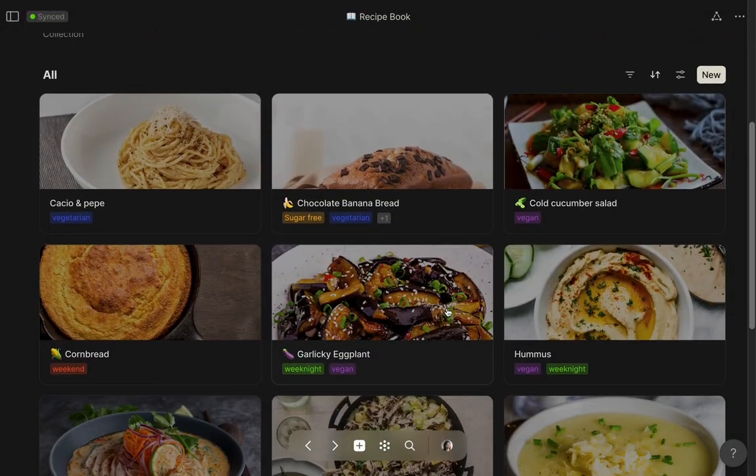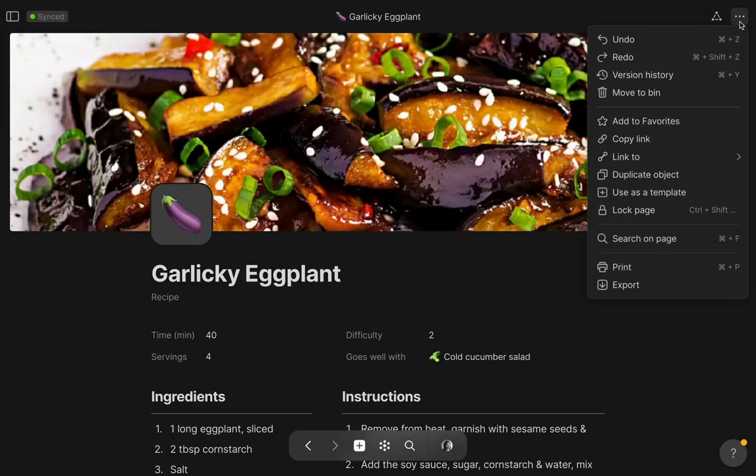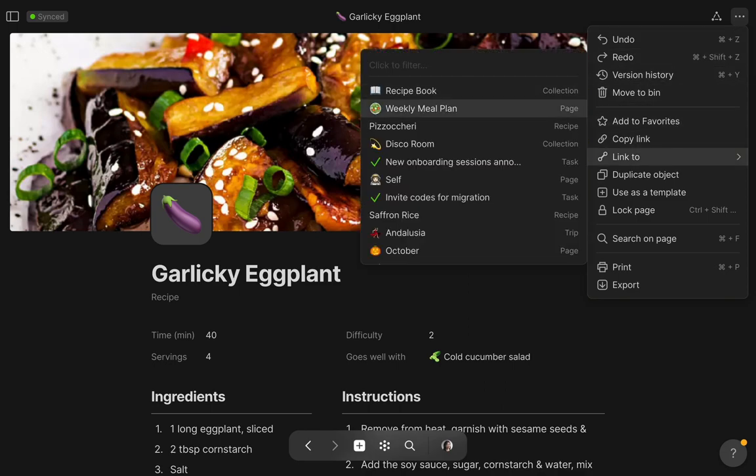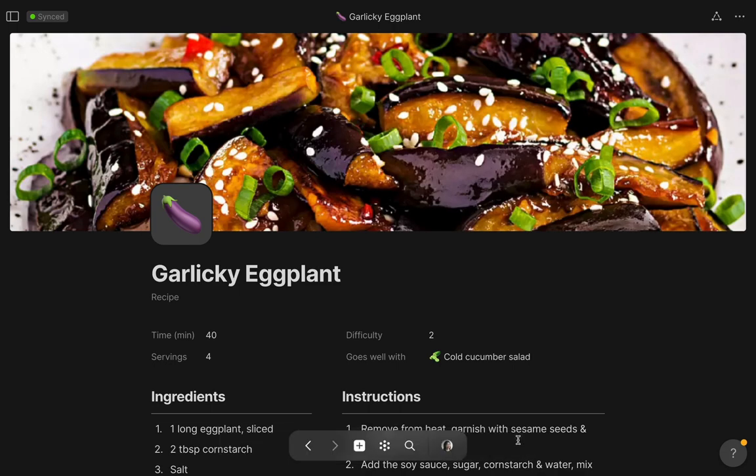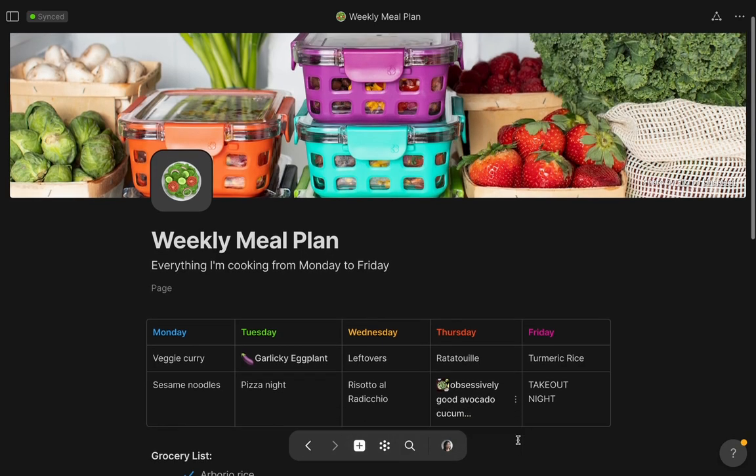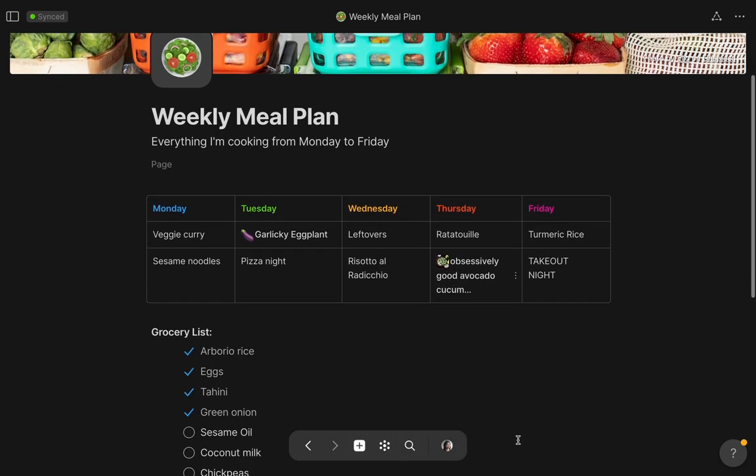My goal is to create my recipes and meal plans in such a way that I know what I can cook based on which ingredients I have at home, and alternatively, create a meal plan and from it extract a grocery list. So let's get started.